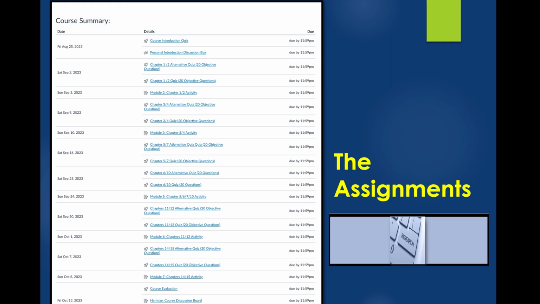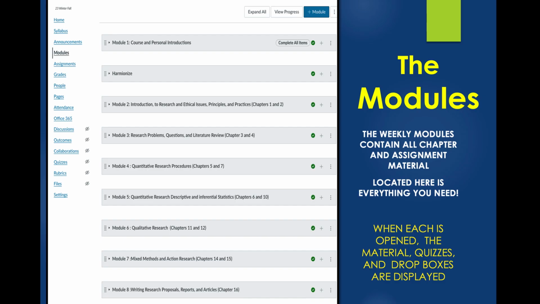The assignments are listed on that syllabus page by date. It also keeps track of your grades and when you submit them. It looks like a lot, but in essence, we can get it done in 8 weeks.